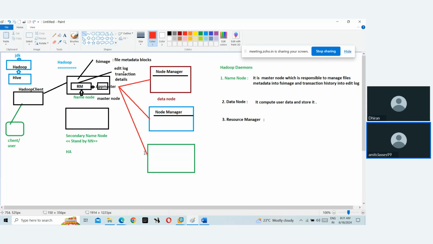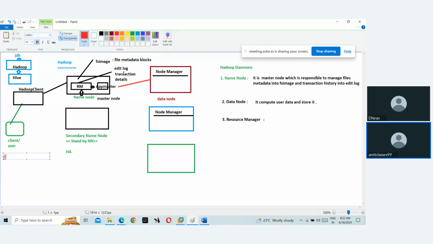So how does this work in parallel in the Hadoop cluster? First of all, it will send one request to the nearest data node. Let's assume I have a 500 MB file, and I am sending a copy request. Copy means write, correct?